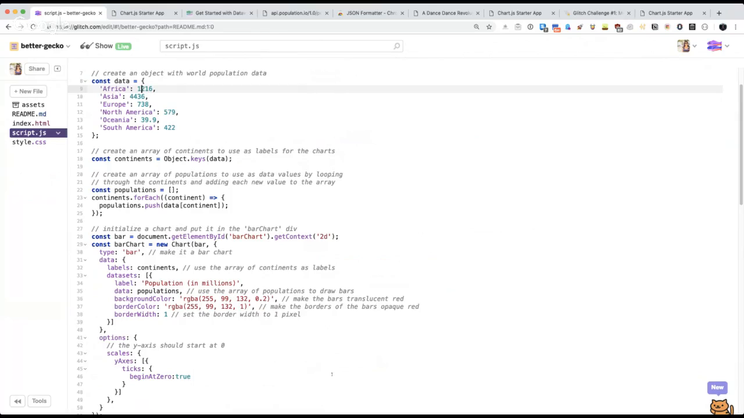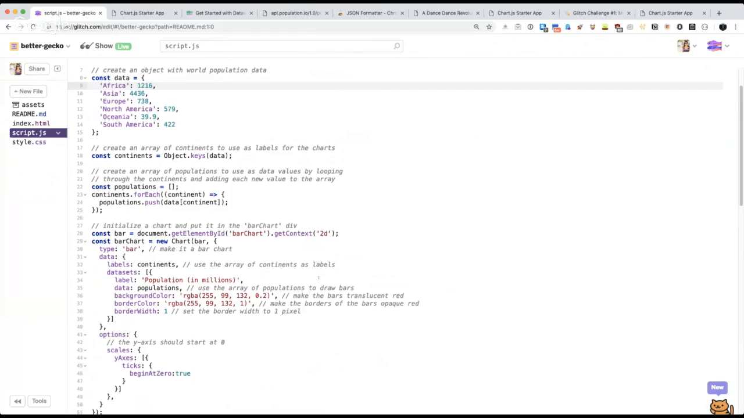So we have to reorganize, transform the data into a format that Chart.js wants. And the way that Chart.js wants its data is, for a bar chart for example, an array, which is a list of labels, which would be the continents, and an array of data values, which would be the populations. And those are here on lines 32 and 35. So our job is to take this data that is an object and turn it into these 2 arrays. And that's what these 2 sections of code are doing.